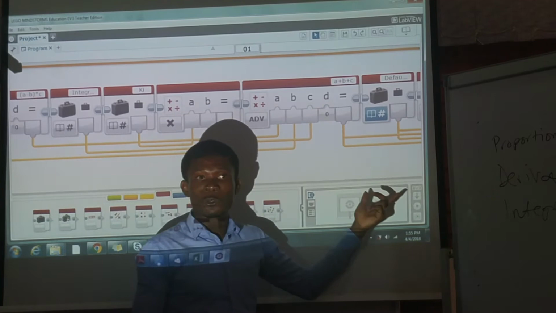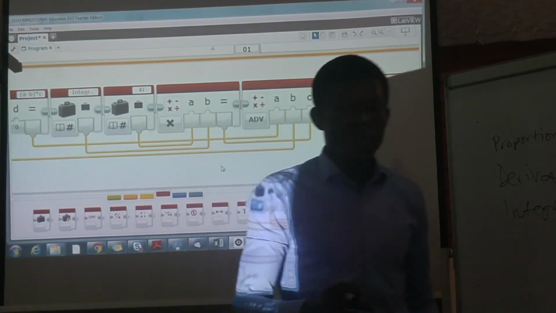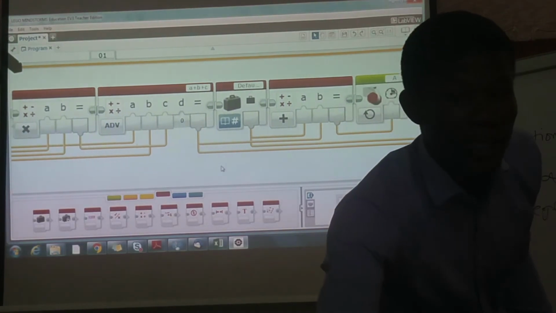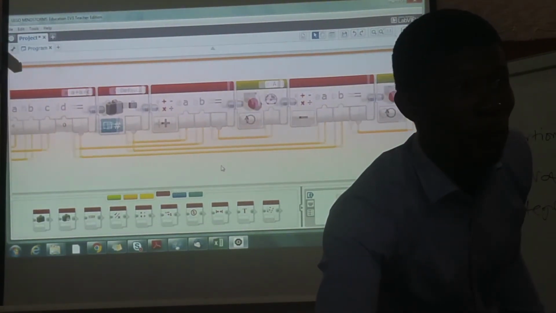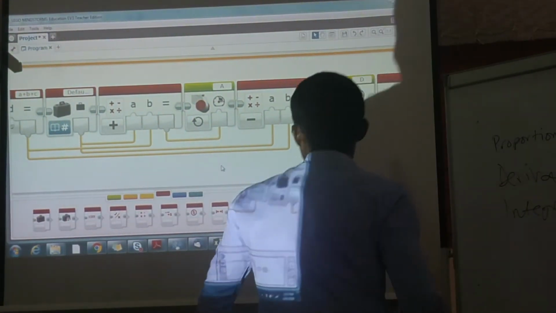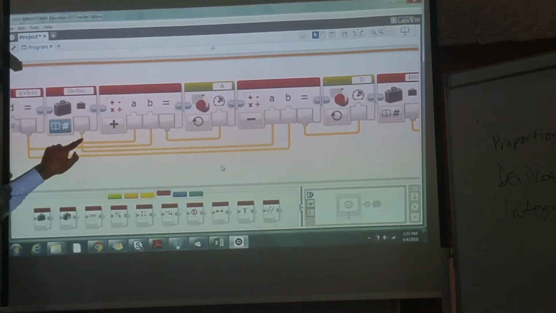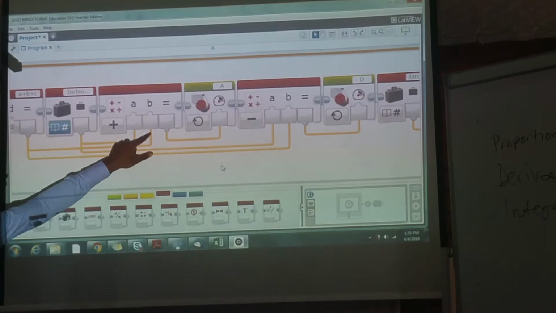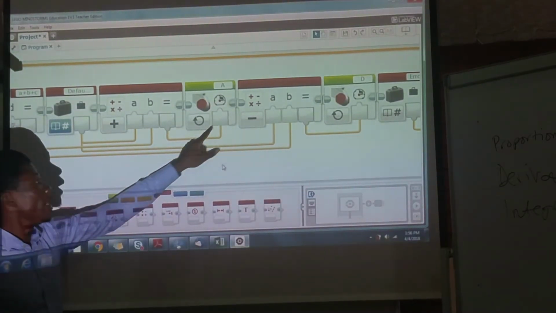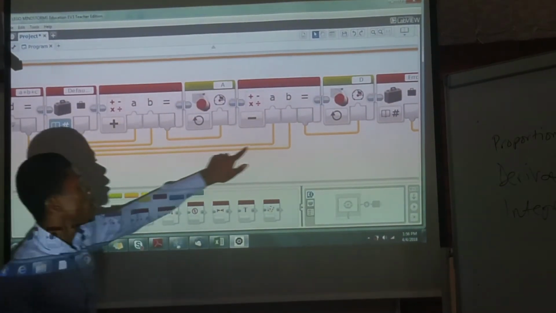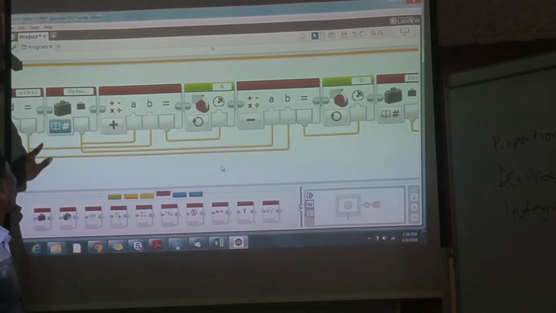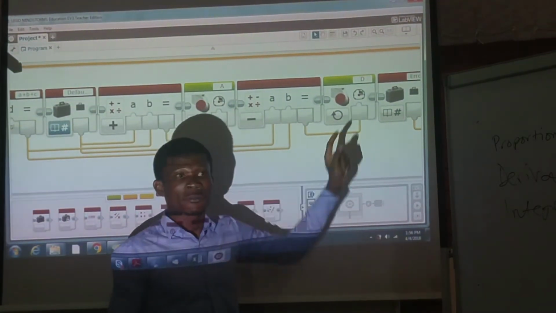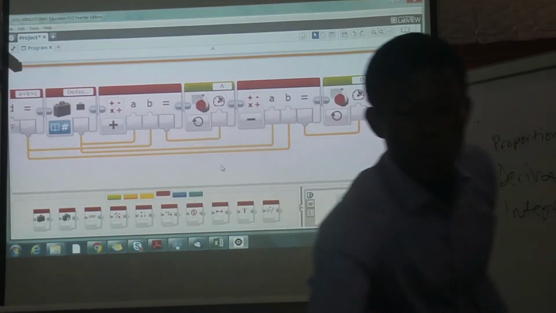How do we use that to control? We add that corrective variable to the speed of one motor and subtract it from the speed of another motor. So the default speed, which we set to 25, plus that output should go to Motor A. And then that same default speed minus the corrective output should go to Motor D.